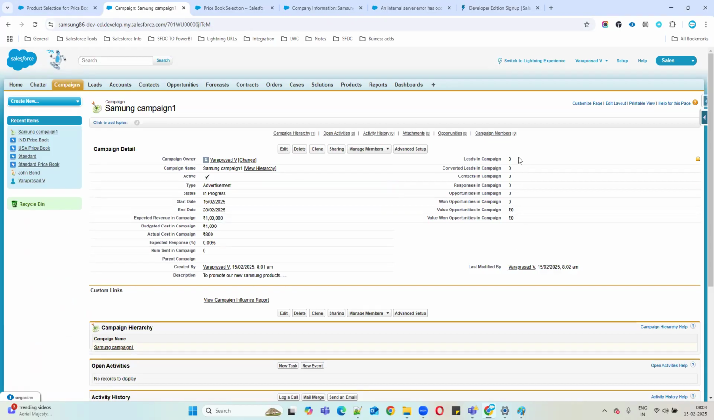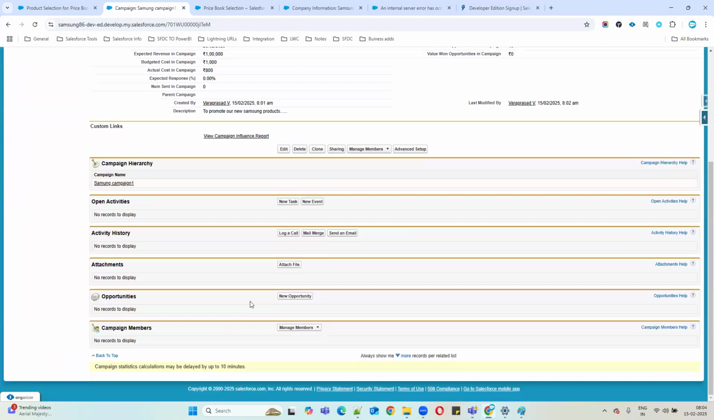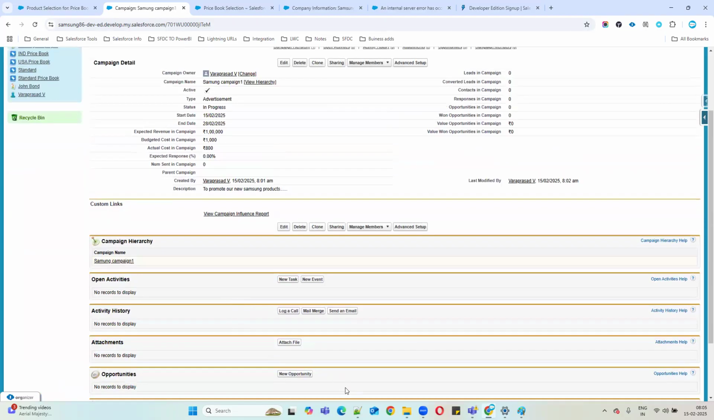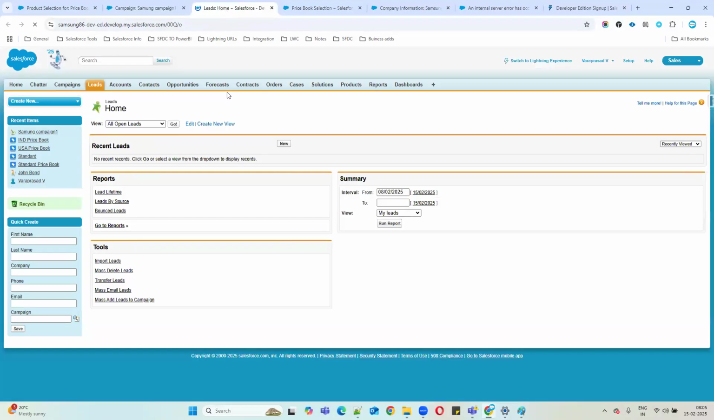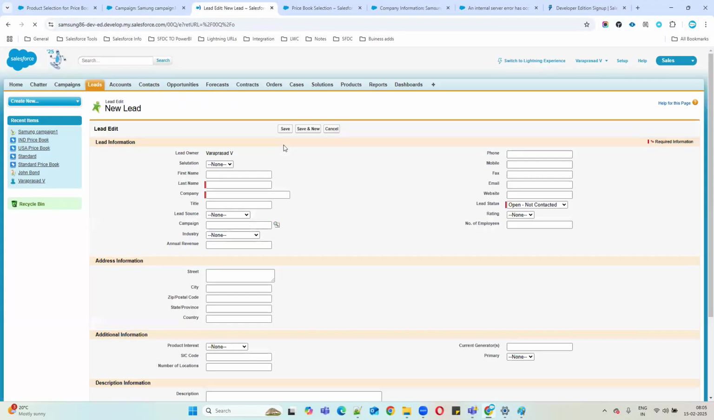Now, what is the number you can see here? Zero. You can see campaign members. Is there any campaign member now? No, zero. Kusuma is seeing our campaign now, so I want to create Kusuma's data in our Salesforce. How can we create it? Go to the leads tab, click the new button.